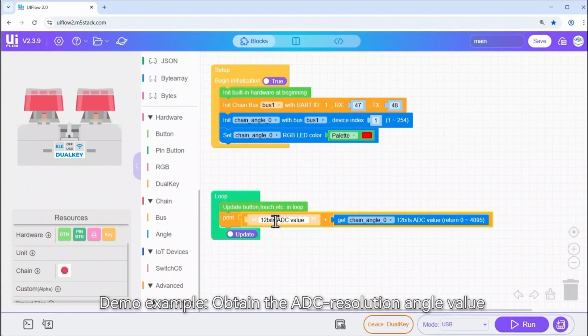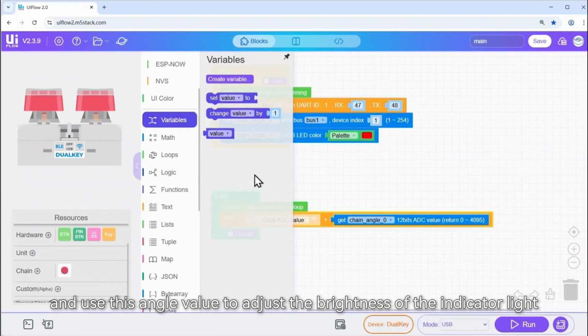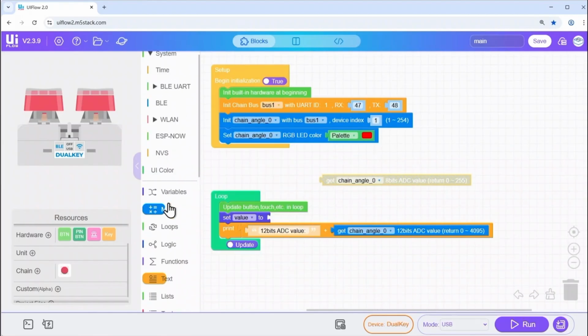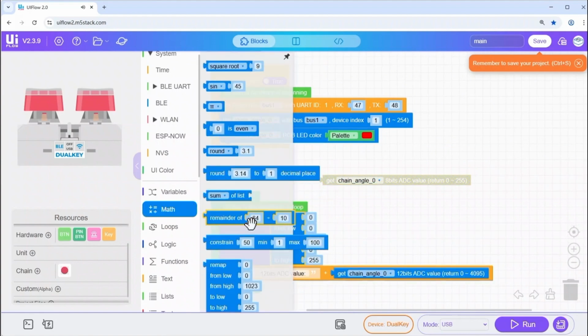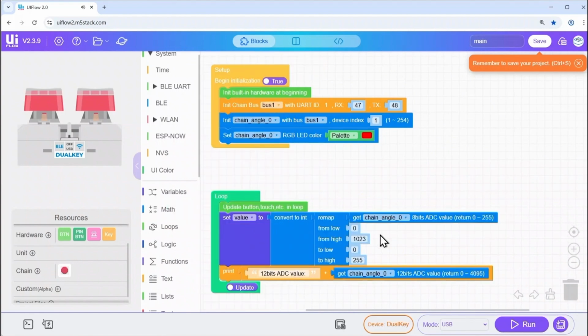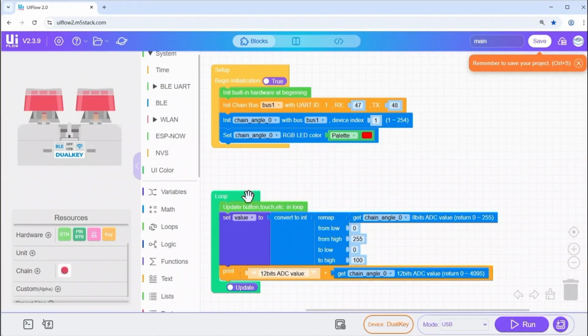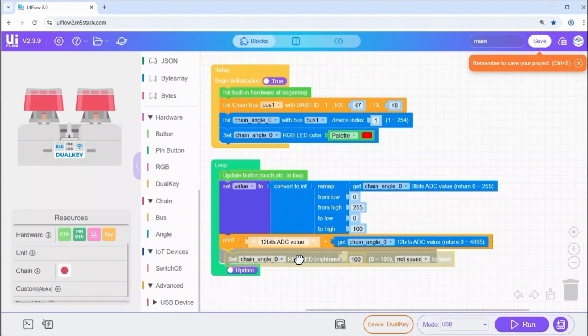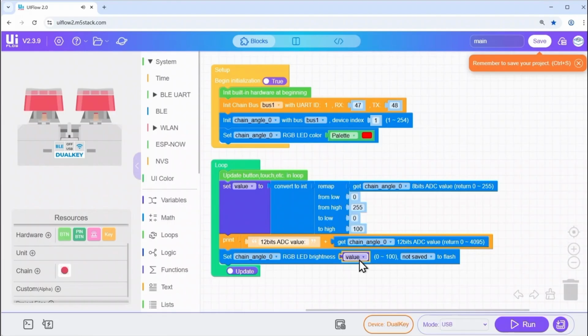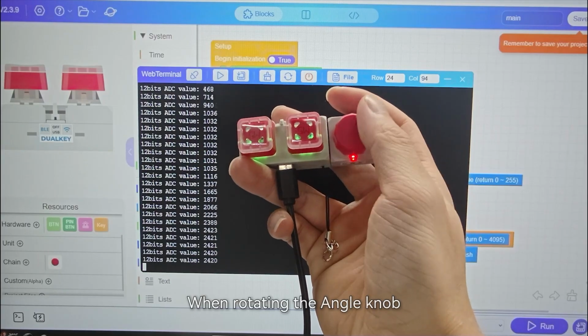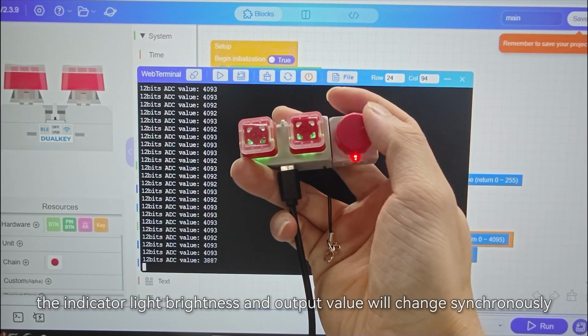Demo example. Obtain the ADC resolution angle value, and use this angle value to adjust the brightness of the indicator light. When rotating the angle knob, the indicator light brightness and output value will change synchronously.